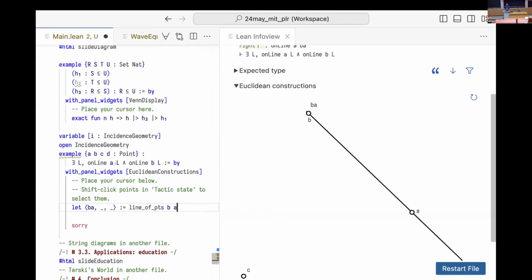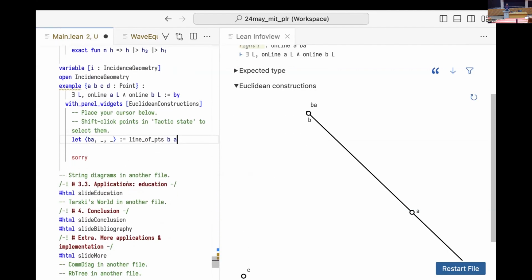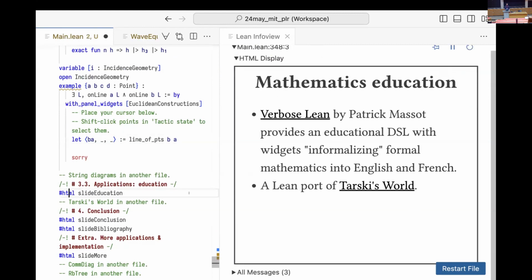Okay, so those are some applications in theorem proving. And finally, I wanted to cover briefly some applications in education. Patrick Massot has this library called verbose lean, which provides an educational domain-specific language that informalizes formal statements into English and French.